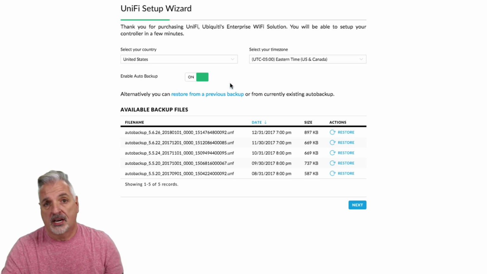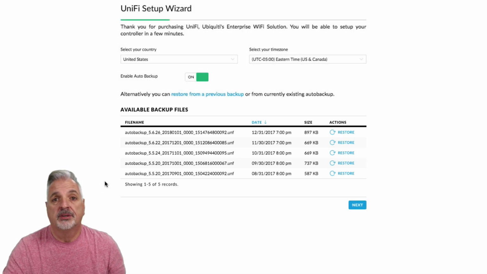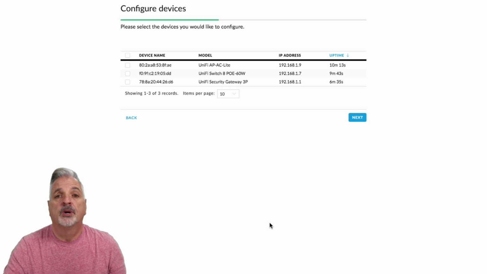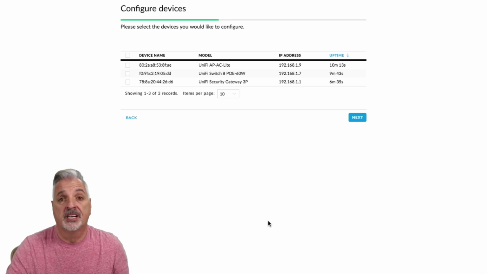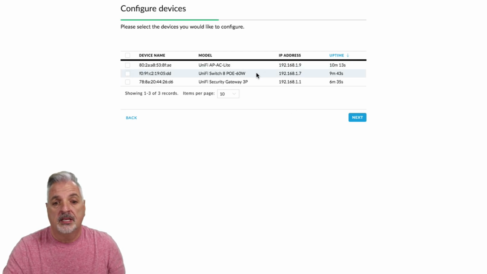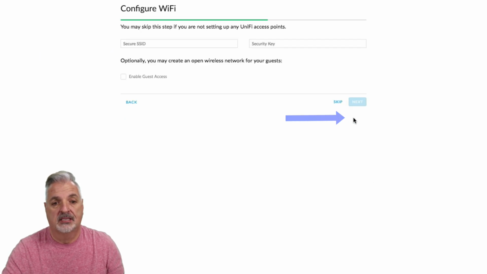Now, typically in a new setup, all you would have to do is click next because this information here would not be here. The reason it's showing on this setup is because the Cloud Key that I'm using I used previously, and it is set to factory default. So these are all the auto backup files from that previous setup. So I'm going to go ahead now and click on next. And we're at the configure devices screen, and it found the three devices that I want to set up in this controller. There's the UAP AC light, the 60 watt switch, and the USG gateway. So come over here and select them all, and then click on next.